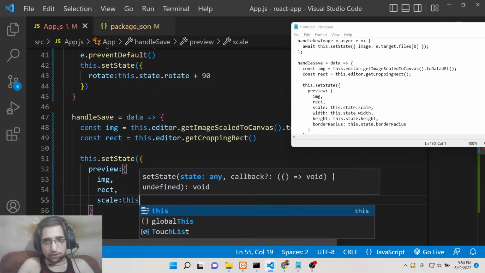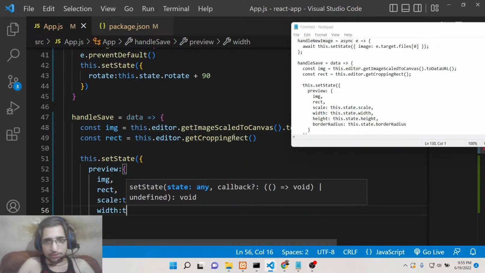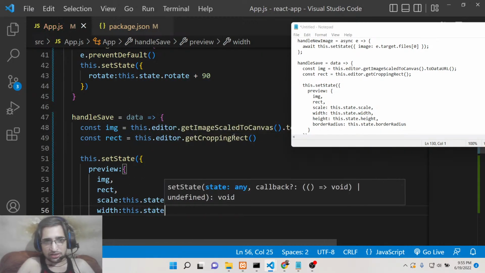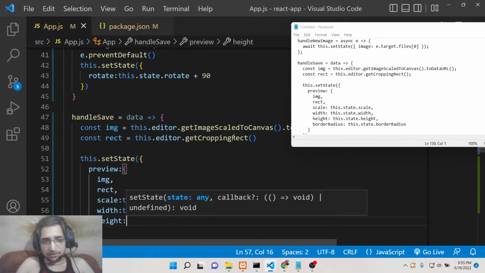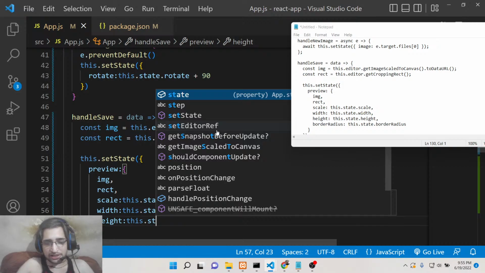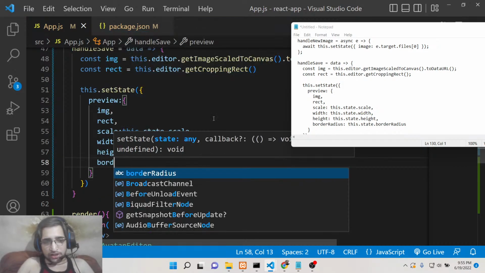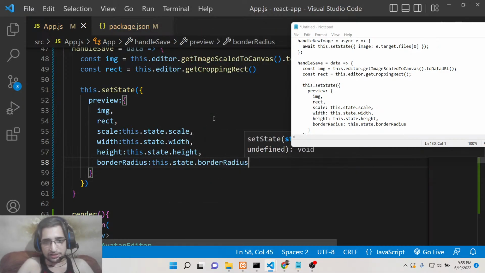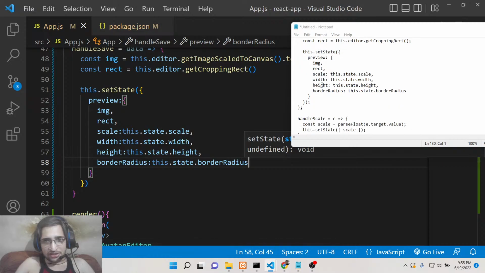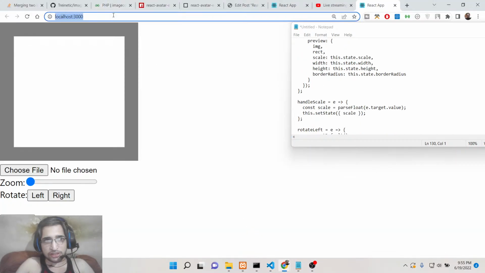Scale will be equal to this.state.scale, the width of the image this.state.width, the height this.state.height, and the border radius this.state.borderRadius. So this constructs the preview object, guys. Now hopefully you will be able to see the live preview of the image as well.